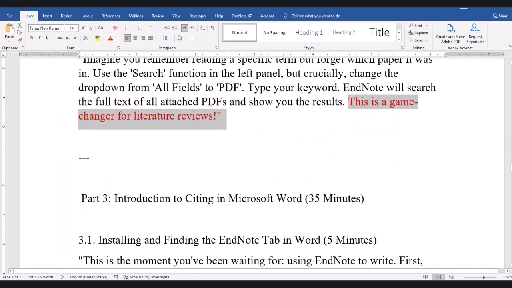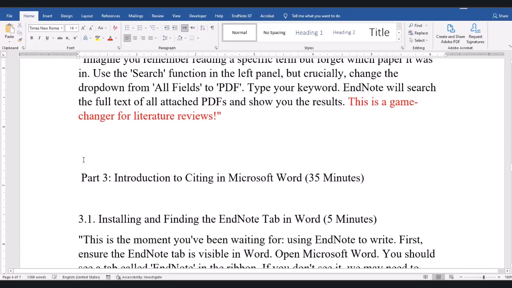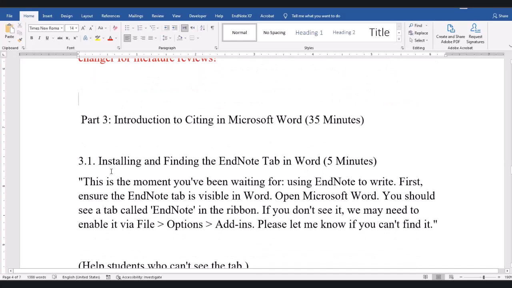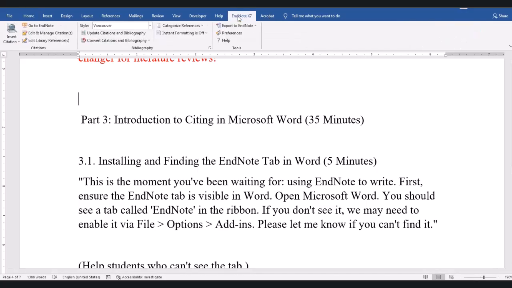Part 3, introducing citing in Microsoft Word. 3.1, installing and finding the Endnote tab in Word. I have a Word document. As you see, this document has the Endnote tab, visible for you. The Endnote tab is very important. As you install Endnote, this tab appears in the Word tabs.